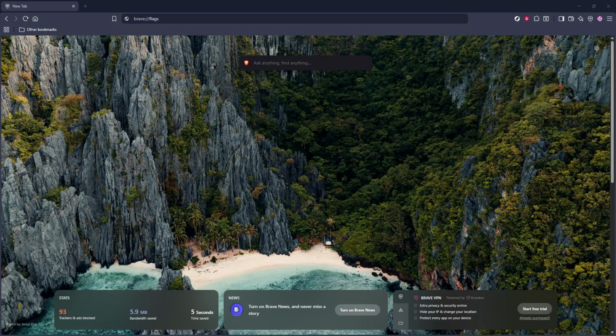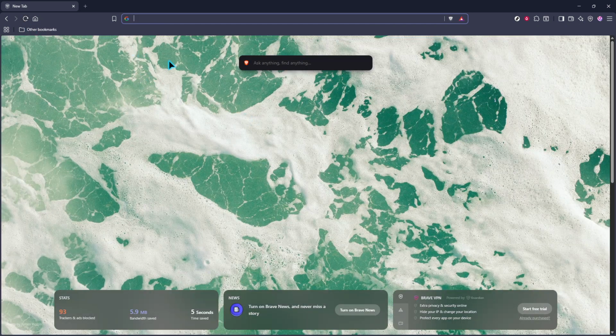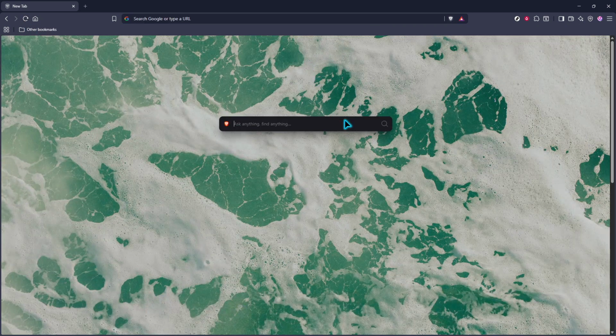In today's video, I'm going to teach you how to clear history on Brave Browser. By the end, you'll know exactly how to remove your browsing history quickly and confidently, which is helpful for protecting your privacy, decluttering your browser, or starting fresh when things feel a bit sluggish.